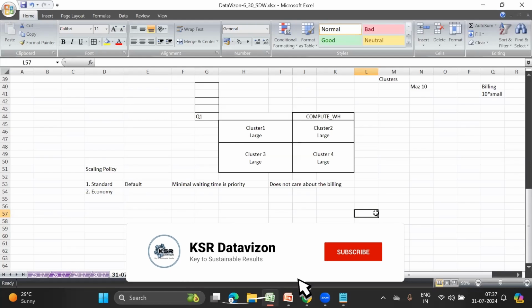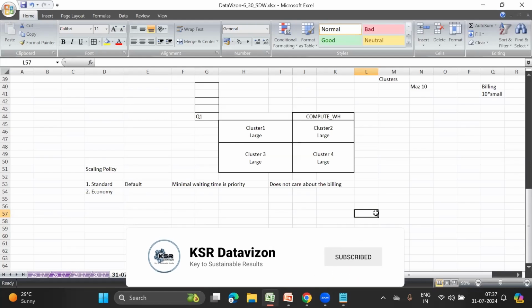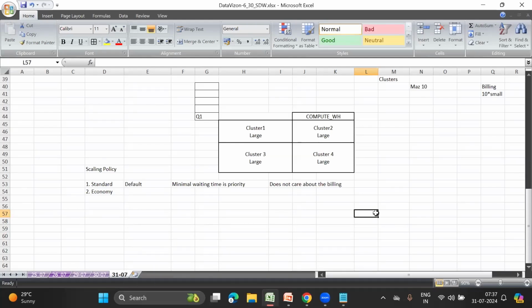Even if you have to go outside and purchase something from outside, you purchase it. I do not care. I want specific flowers, I want this kind of decoration, and I want everything to be done on priority, right? So these are the two mottos of this scaling policy. It does not care about the billing, and it ensures that the waiting time is the priority. Now let's go to the next point.